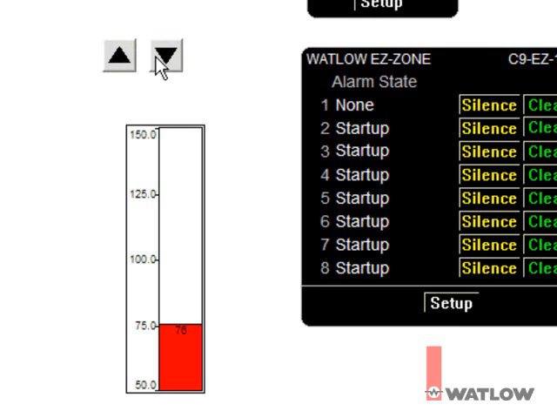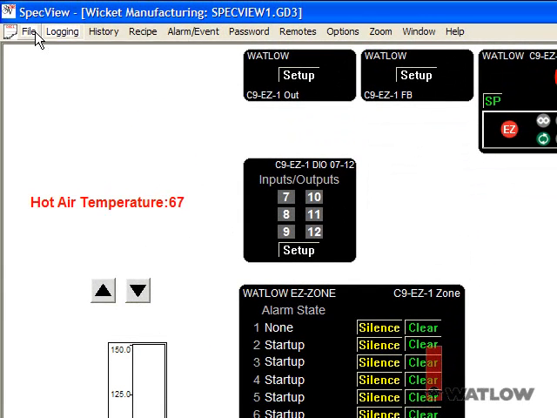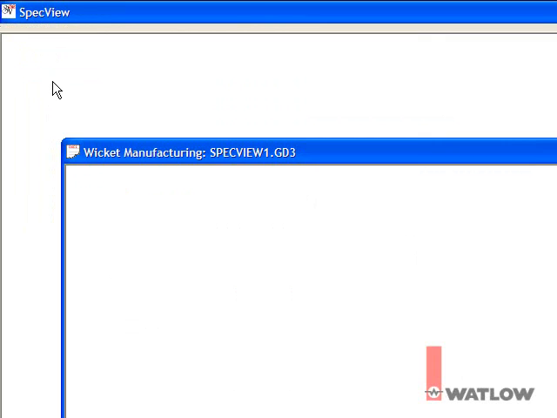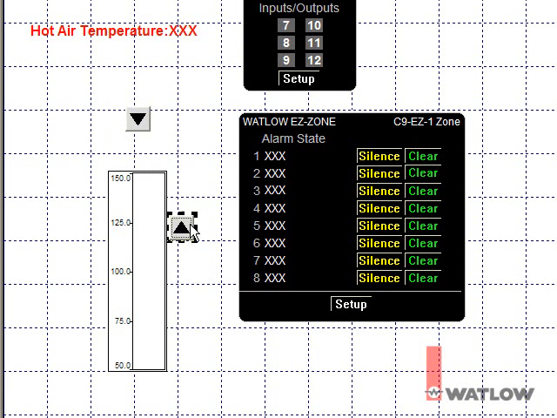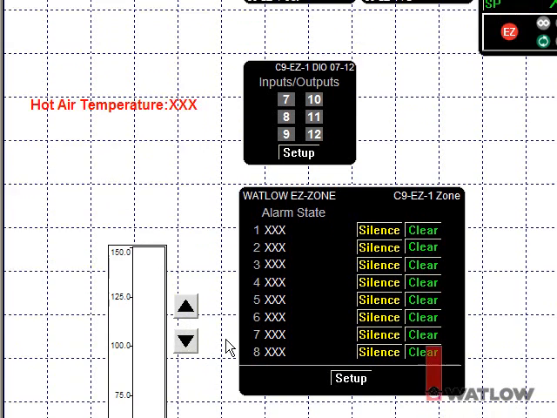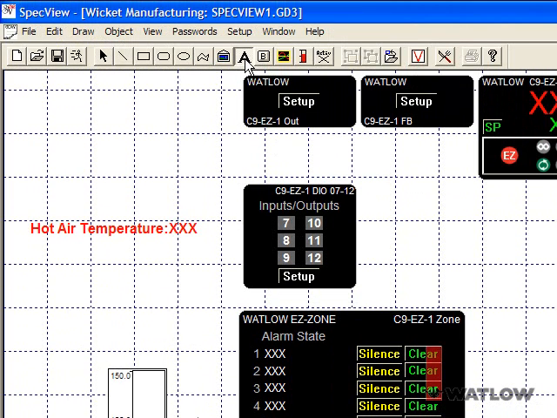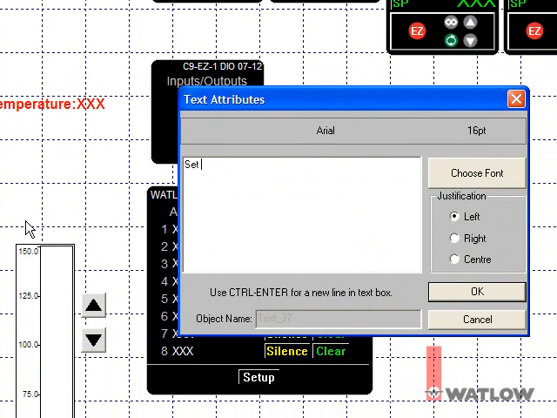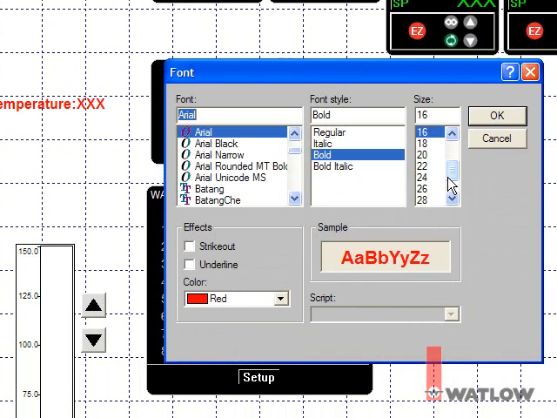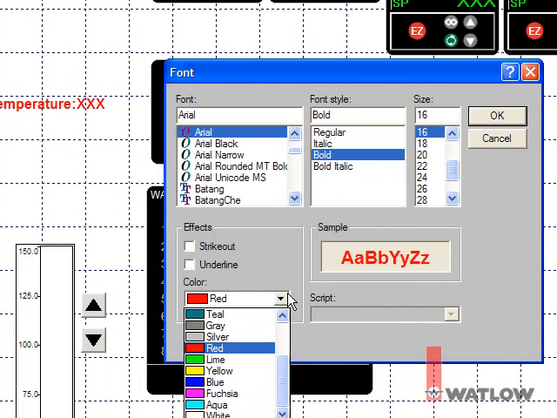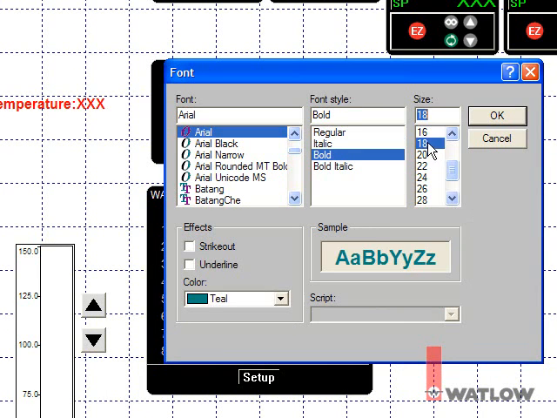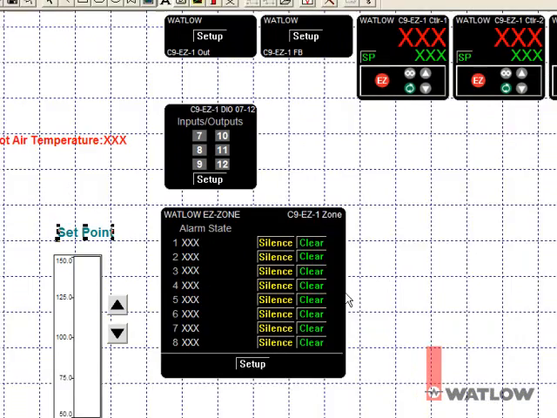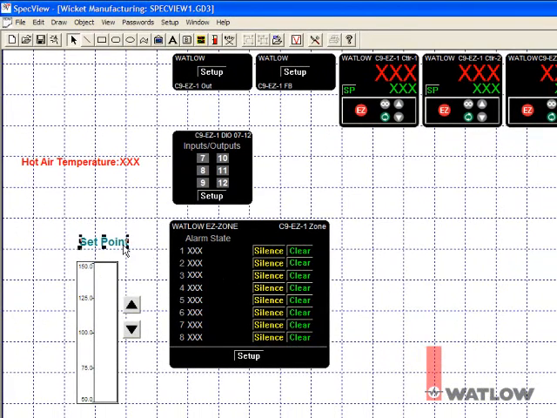Let's make it clear that the buttons and the bar chart are related to the set point. From the File menu, choose Configuration Mode to go back to the GDW editor and make changes. Drag the buttons over next to the bar chart. To add a label, select the Text tool and click the screen. Type Set Point. Set the formatting and click OK. Right-click to drop the text tool and drag the text to where you want it. Save your changes and run the configuration to see the results.